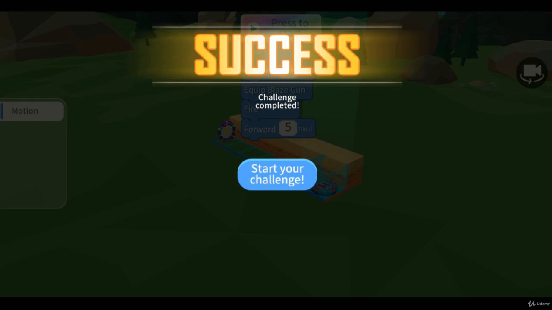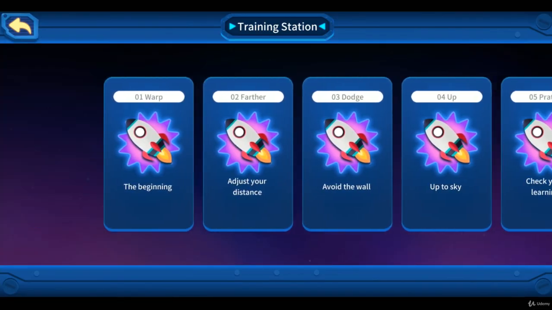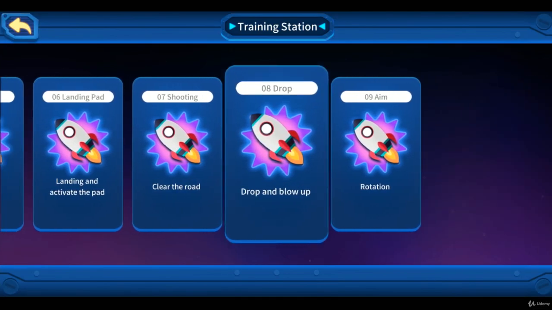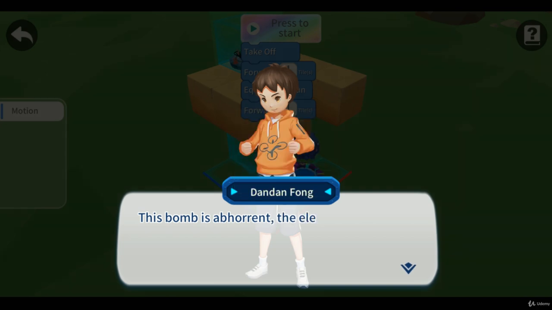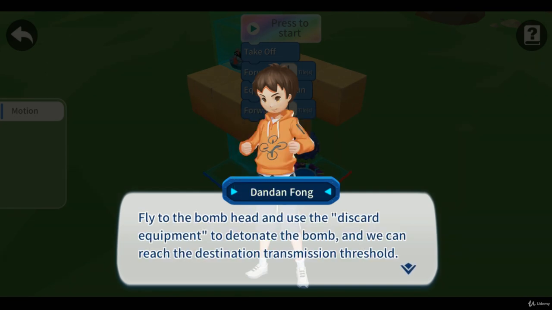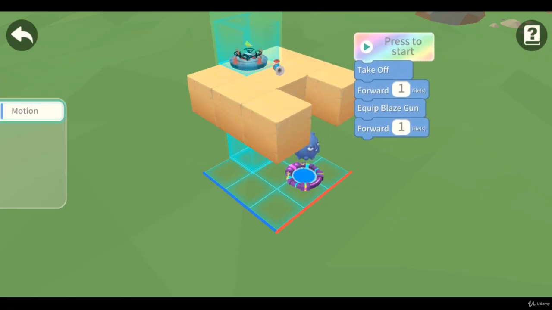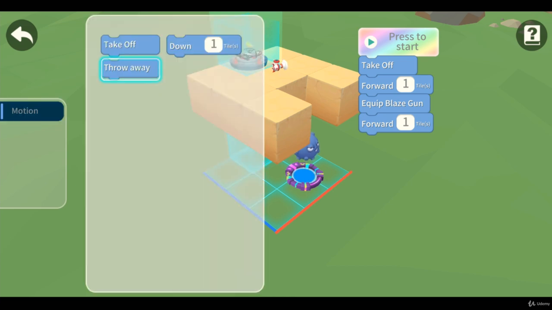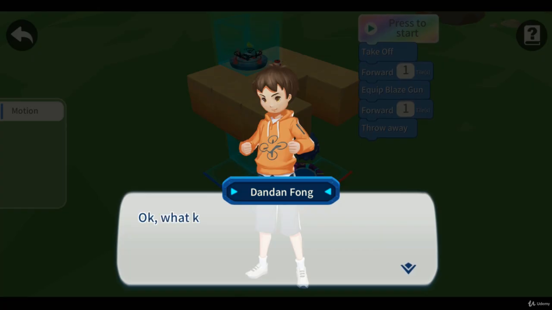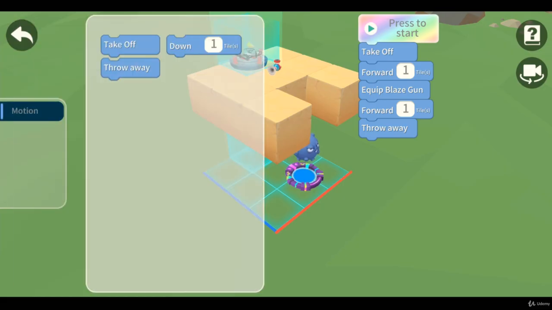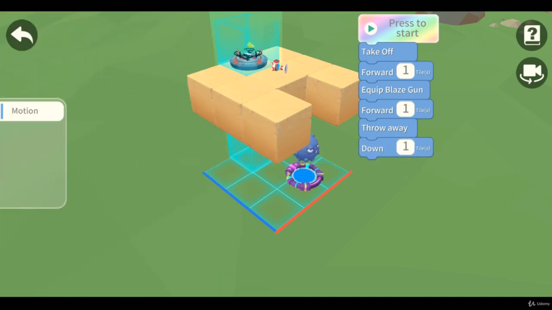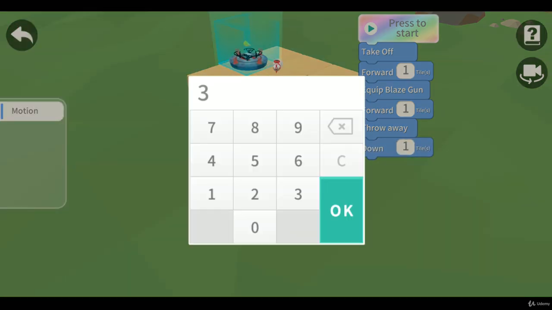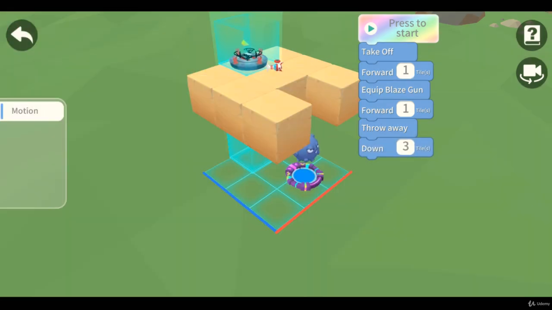On to our 8th training, which is drop. The objective of this training is to destroy the bomb by dropping the gun on top of it. We take off and move 1 tile forward. We equip the gun and move 1 more tile forward. In the motion, we have a throwaway action that we can choose. As the goal has been cleared, we need to fly down 3 tiles to the goal.